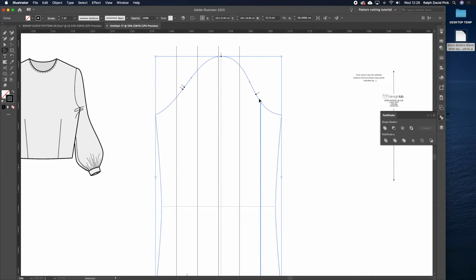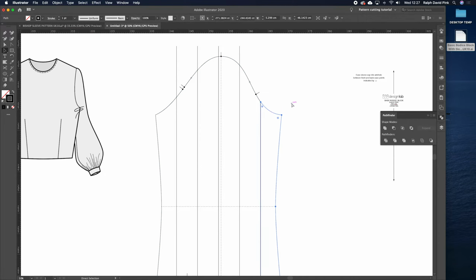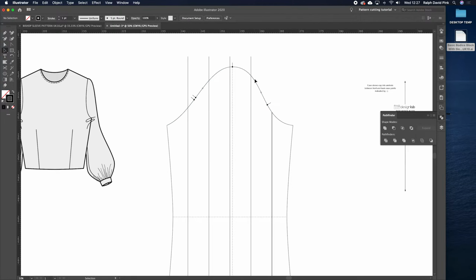So just select it, and just go Object, and then Ungroup. So now, you can see, when we click it, they're independent, which is really handy. Okay, so next we're going to slash this block with this line. I'm going to do this all the way along.